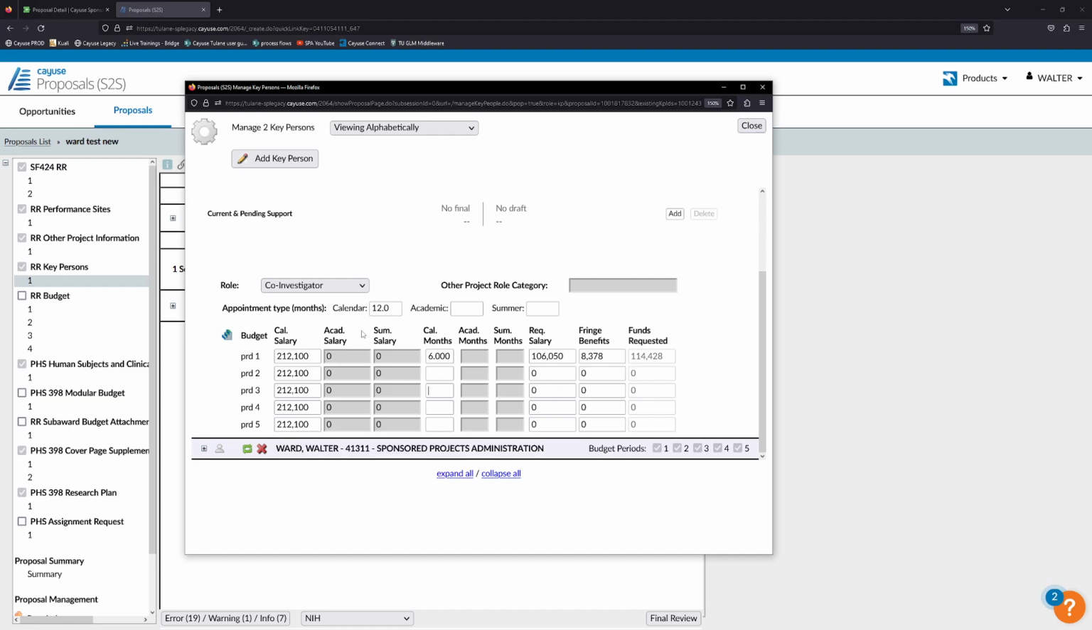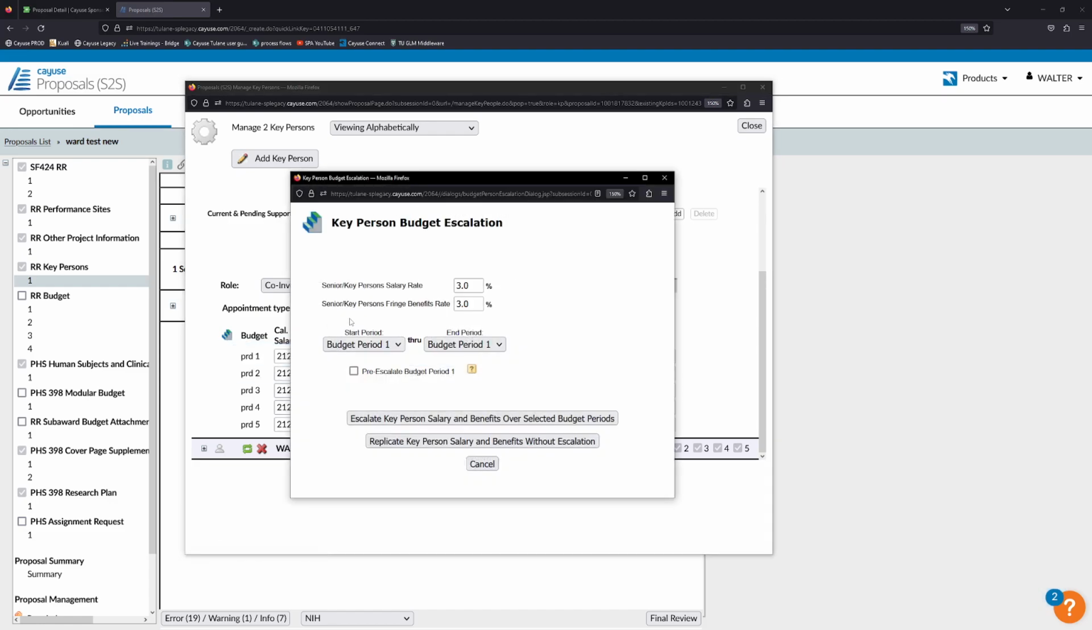But the really great thing that you should do is, when you're in this key person's pop-up window, if you see this Escalate Replicate button, this little stair step, if you click on this, it'll let you do escalated salaries for inflation or for just how certain universities escalate salaries, or you can replicate them.